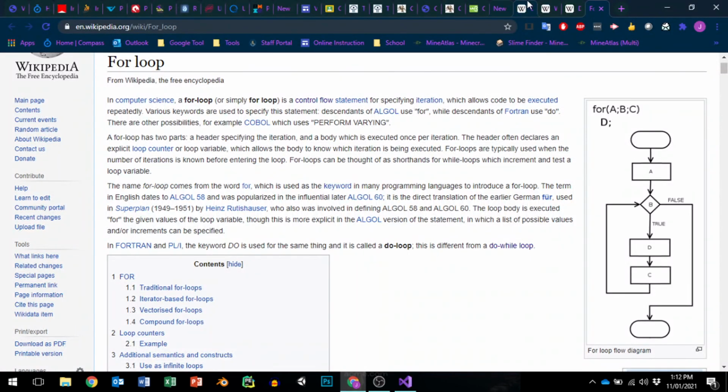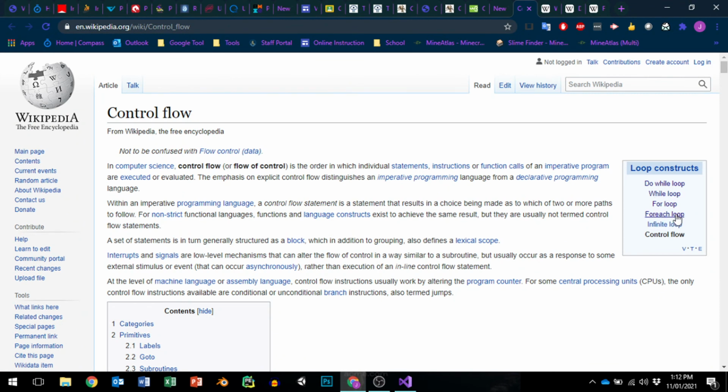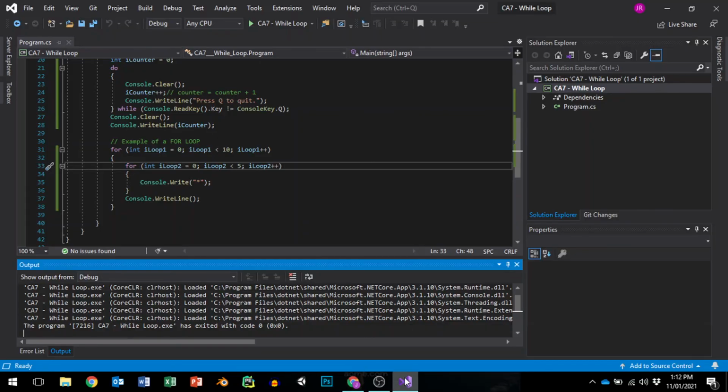If I go back to here, you can see them here. There's also the foreach loop. That's usable in certain situations, and is basically just a variation of the for loop, but I'll leave it up to you to discover, and we'll get back to it. But that's pretty much it for this one.